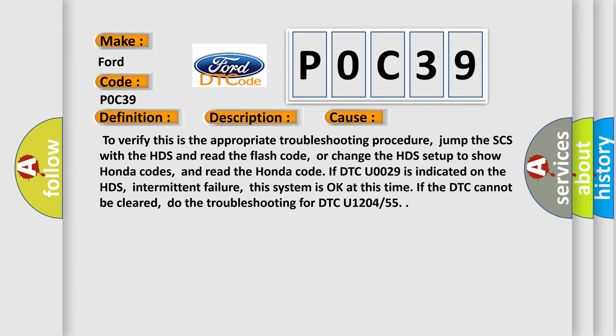To verify this is the appropriate troubleshooting procedure, jump the SCS with the HDS and read the flash code, or change the HDS setup to show Honda codes, and read the Honda code. If DTC U0029 is indicated on the HDS, it is an intermittent failure. The system is okay at this time. If the DTC cannot be cleared, do the troubleshooting for DTC U1204 or 55.